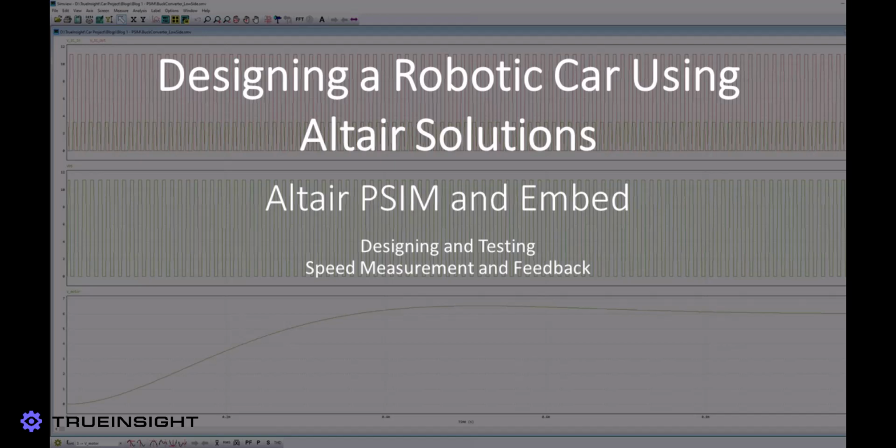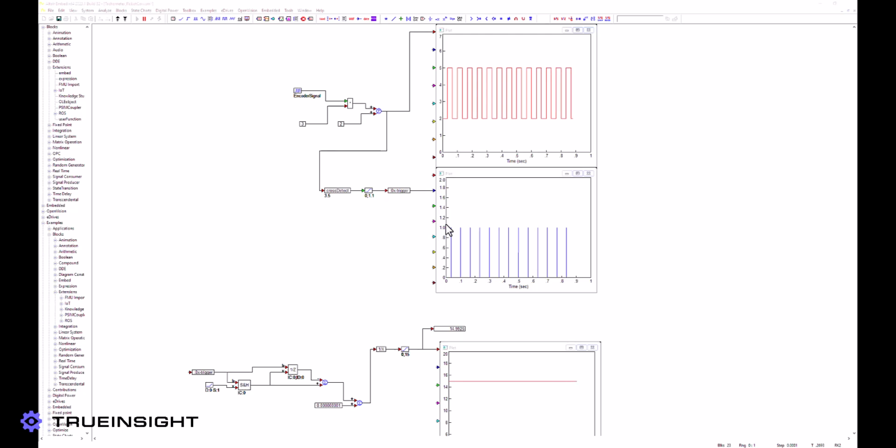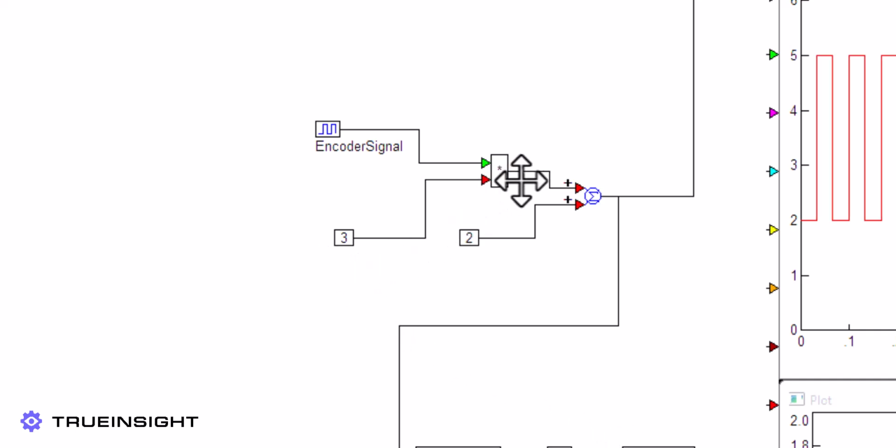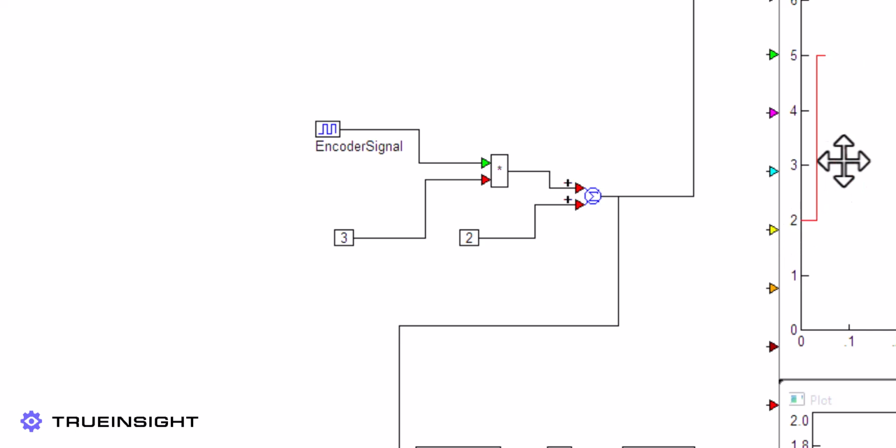Embed has many useful applications such as true hardware-in-the-loop testing, automatic code generation, and multi-physics simulation and co-simulation with various tools including PSIM. To begin this phase, we will use the software to generate a representative square wave in place of the output of the encoder. We can use a combination of the multiplication and summing junctions to scale the square wave to the same range as our real-world values, 2 volts to 5 volts.